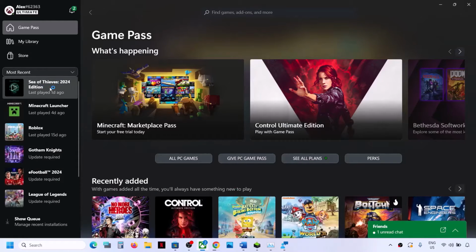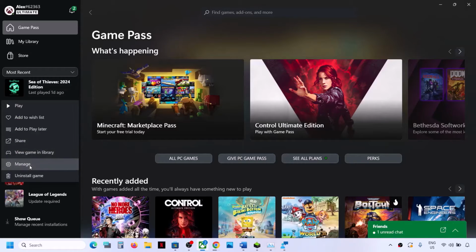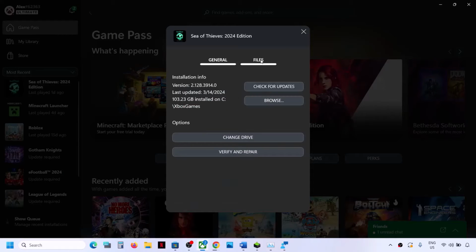You can do the same thing. Whichever game is giving you the problem, you can just repair the game files of that particular game. This is just an example. So right click on the game, then go to manage, then go to files, and over here you will see the verify and repair option. So click on verify and repair, and once that is done, you can launch the game and then check.